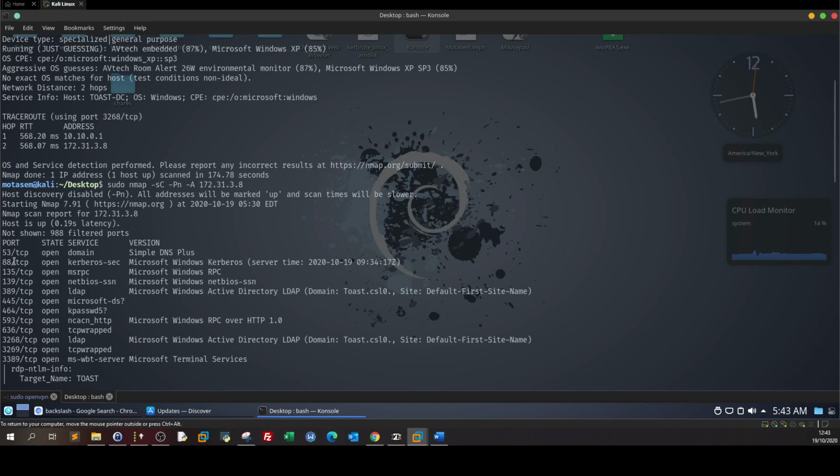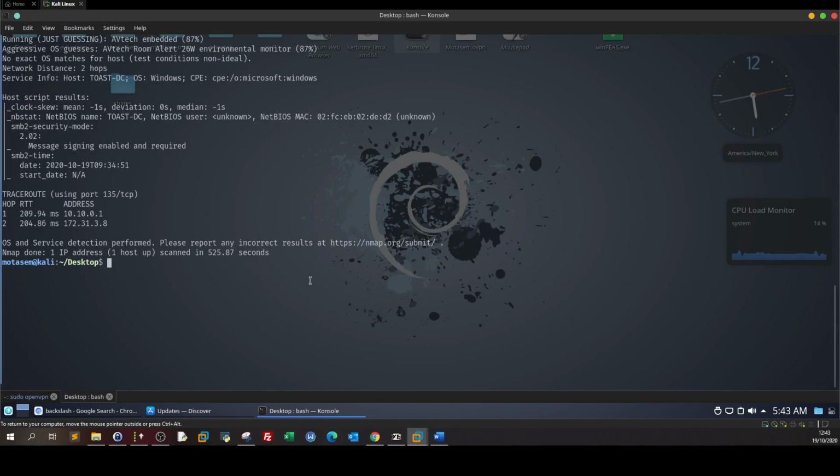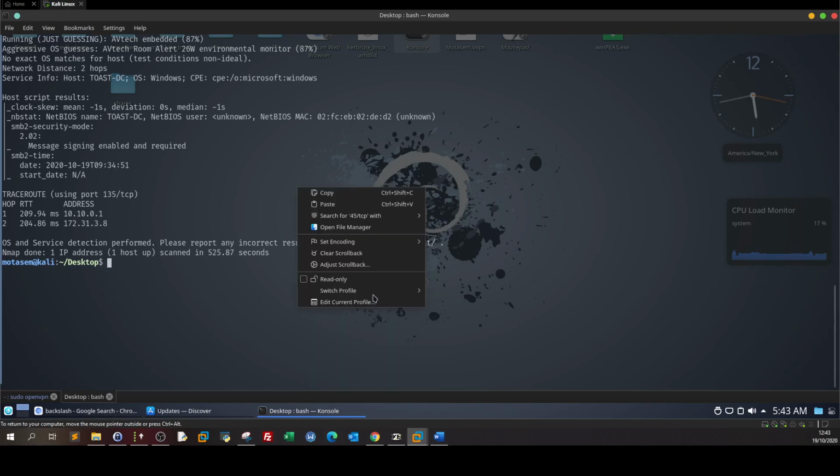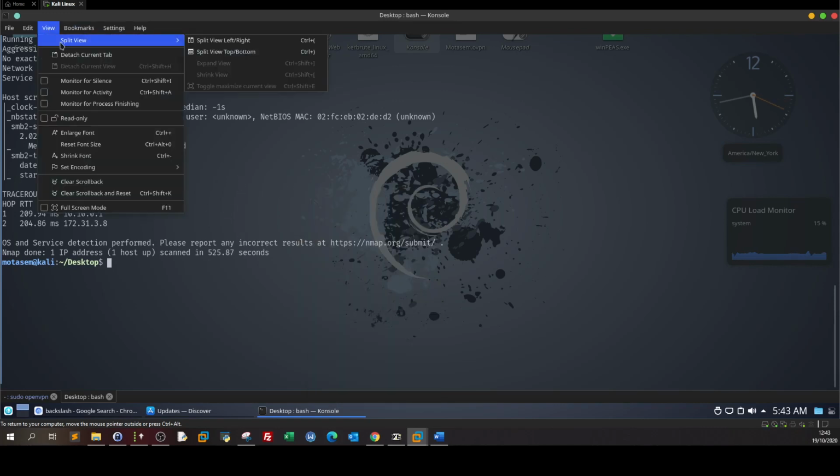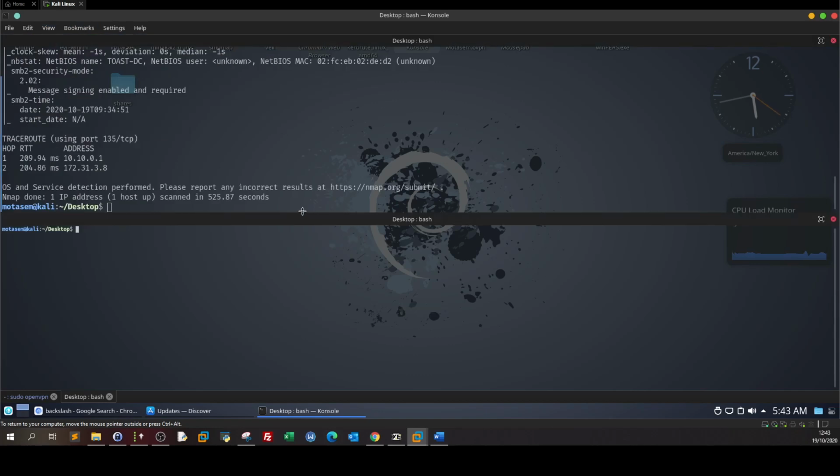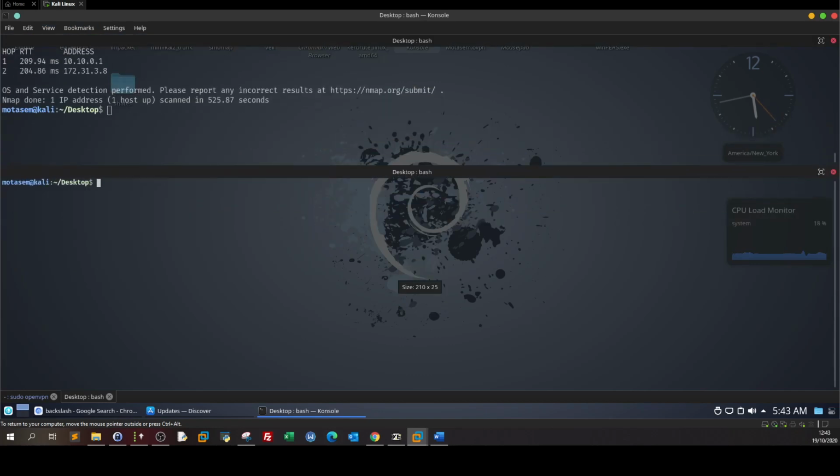So since we have Kerberos here, we can try brute force, but first we need some info. That's why we're going to start with the SMB file shares. So we're going to go down here. We're going to split. Okay, it's going to split from here. And now we're going to do some SMB enumeration.